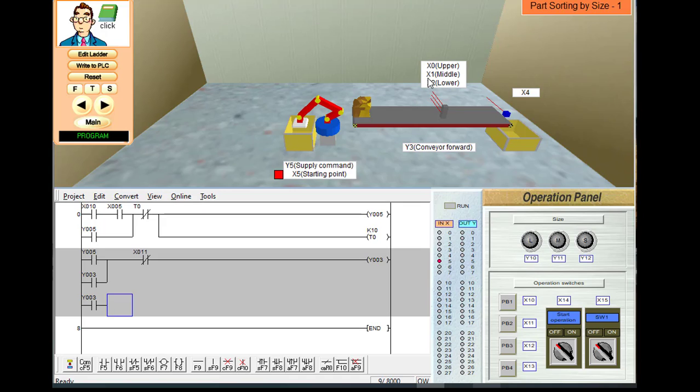If the part is medium, what does that mean? X1 and X2 are on, X0 is off. In that case, the part is a medium part, right? So in that case, we have to turn on the medium output. And if the part is small, it means only X2 is on, X1 and X0 are both off. In that case, the part is small, so we have to turn on the small indicator, that is Y12. All these indicators will be on during this period.